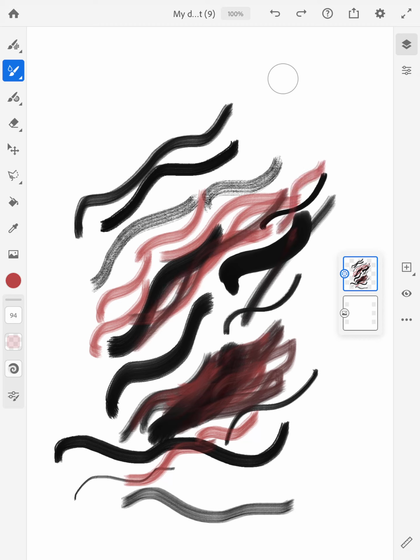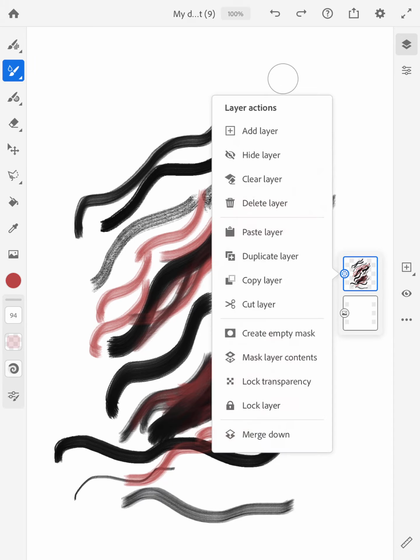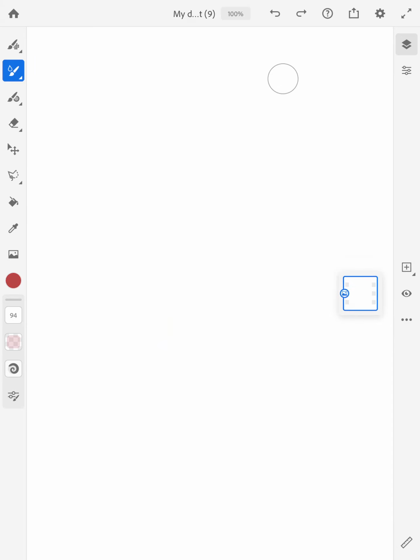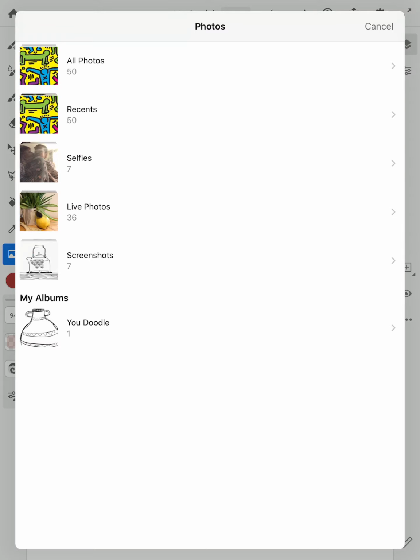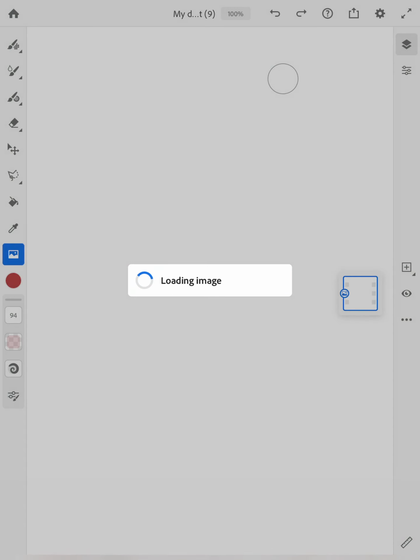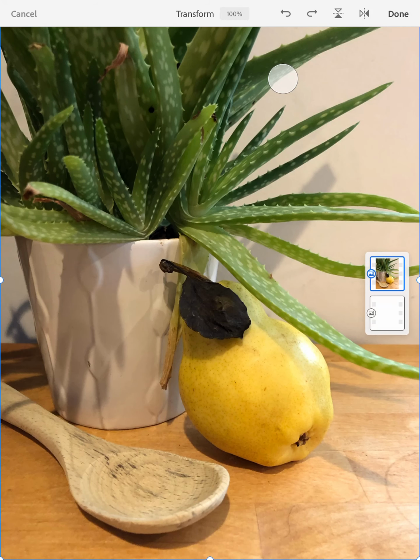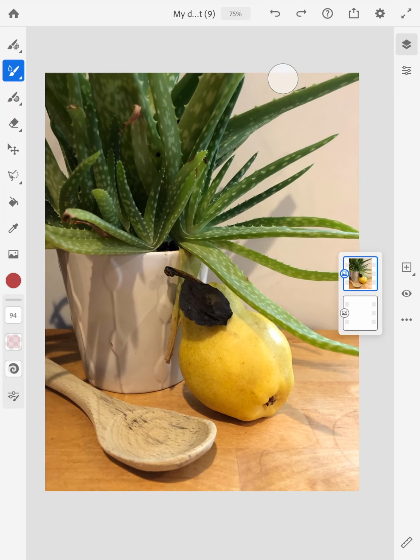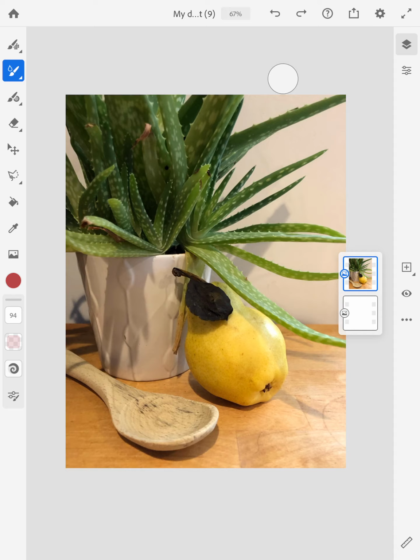There's so many options. So I'm going to click on this layer that we were just playing with, and I'm going to go ahead and delete it. And now on the left-hand side, I'm going to go to the picture, and I'm going to grab the still life photo that I staged here at my house to get started. So it's going to load up that image very slowly. Here we go. And I'm going to just pinch so I can see a little bit more. I'm going to drag that down, and I'm going to start painting.